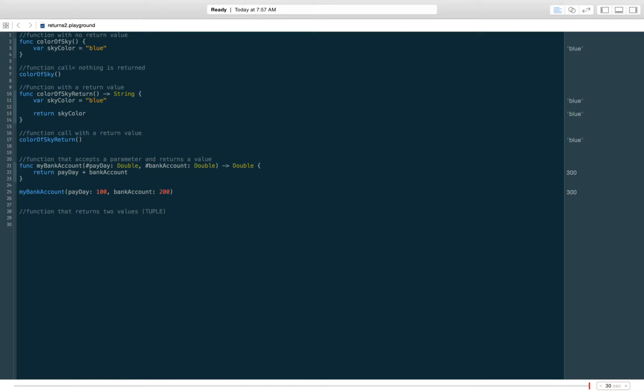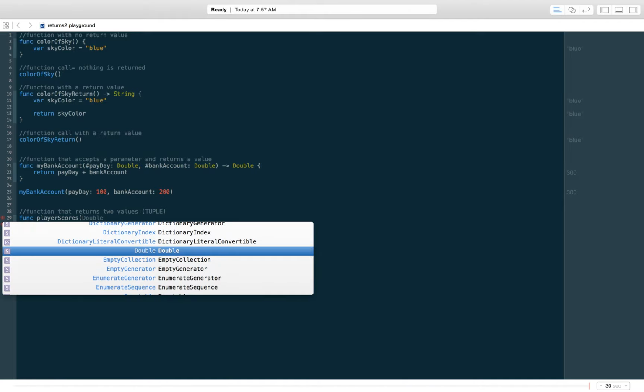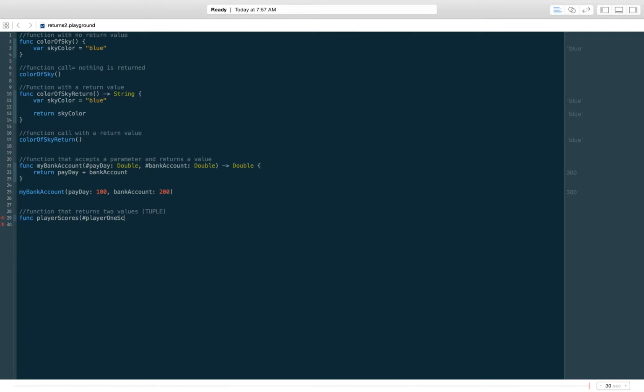So let's see here. So let's do like a game here. So we're going to go func. Player scores will be the name of our function here. And we're going to pass two parameters. So we're going to go player 1 score, and we'll make that an int, and then we'll go player 2 score, also going to be an int. All right, so now with a tuple here, we're going to return two values. So we want this function to come out and show us what player 1's total is and player 2's total is after the game is played here. So that's the idea, kind of a leaderboard, I guess, here.